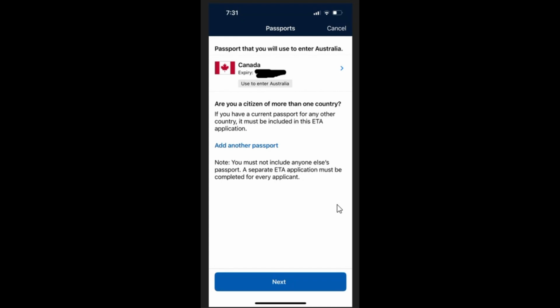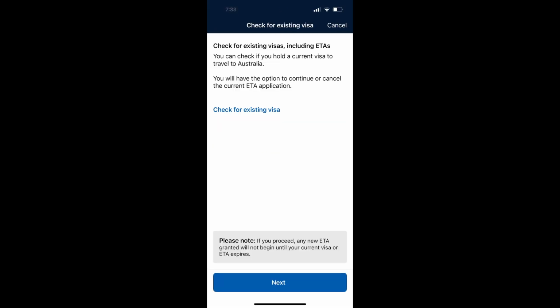On this page, you are supposed to enter the details of all the passports which you are holding in case you are holding multiple citizenship. For the sake of this application, I am clicking on next to proceed on to the next section. Once you confirm your passport details, it will show you this page where you can check whether you hold any existing visa, including any ETAs. You can later click on cancel in order to not move forward with this application, but be sure that you do not have any existing ETA or any valid visa.